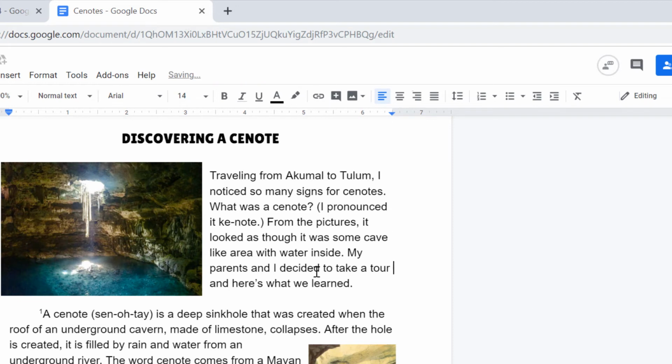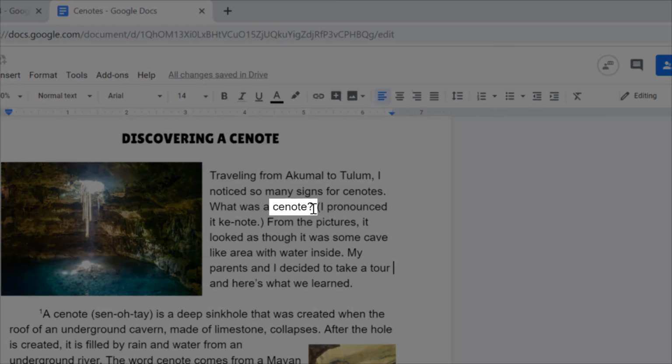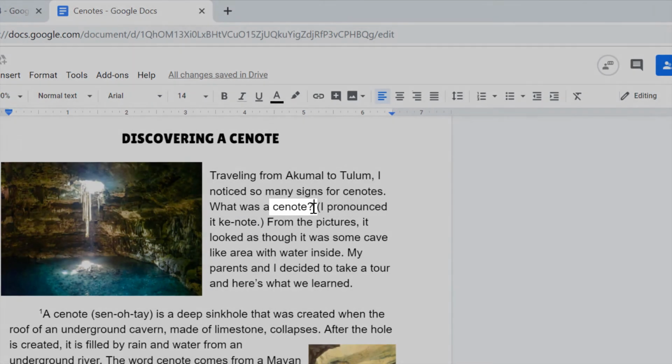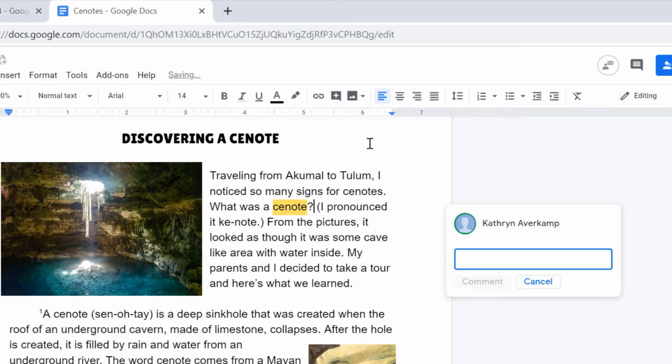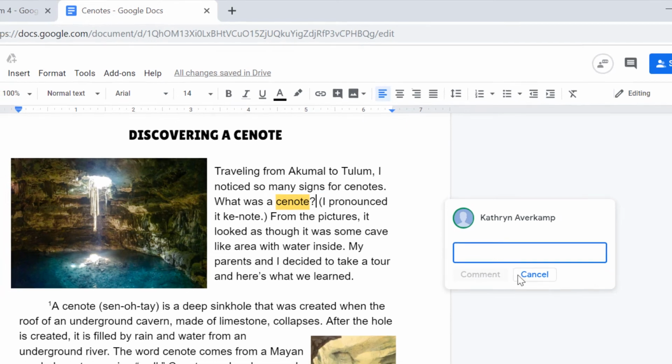Now, keep in mind that wherever your cursor is when you click that comment button, it's going to highlight that last word. So for instance, if I click after the word cenote in this first sentence, and I go to write my comment by clicking on the comment button, it's going to highlight cenote. So just be mindful of that.